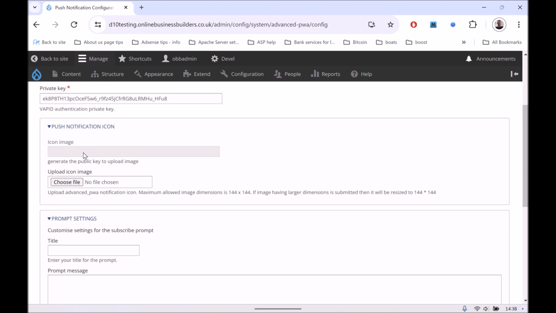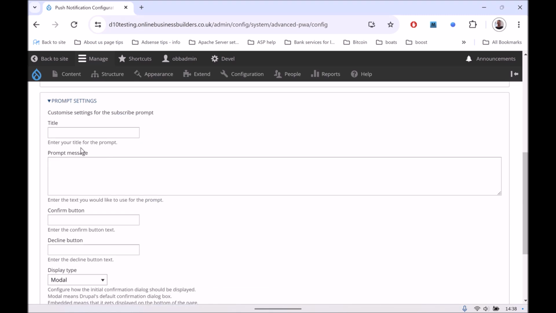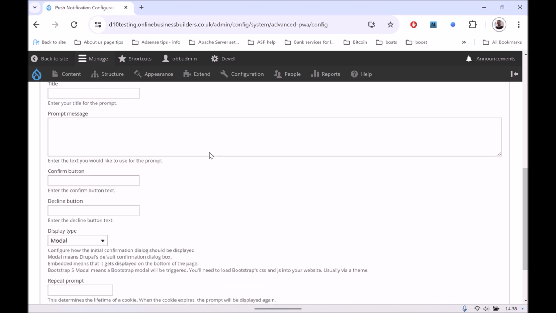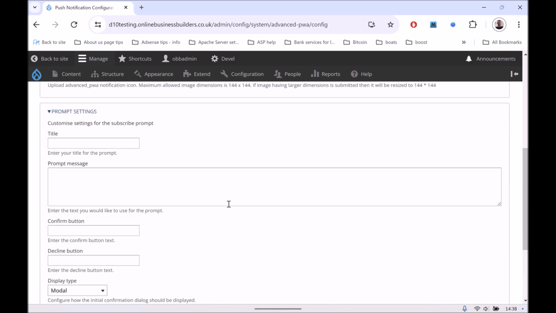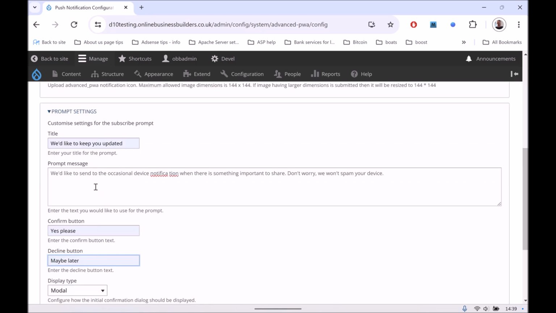Next thing is the push notification icon. So when the push notification comes up, this icon will be displayed with the push notification. So let's pick one of them. And then what we've got is the prompt settings. So I'll fill this out quickly and then we can talk through it. Okay, so let's talk through this form. So we've done the icon prompt settings.